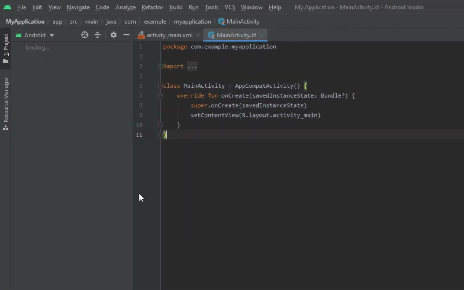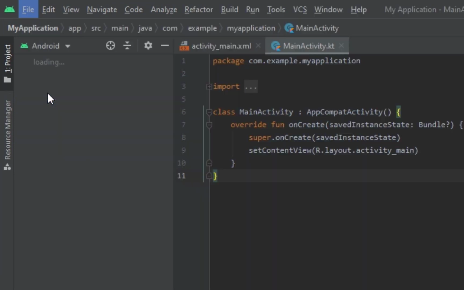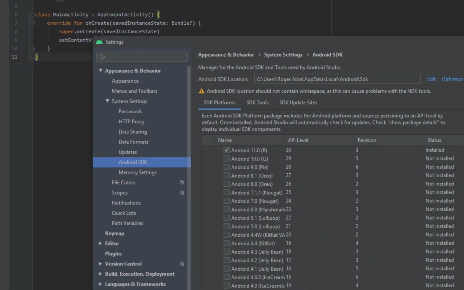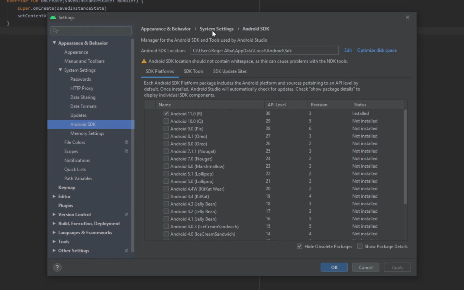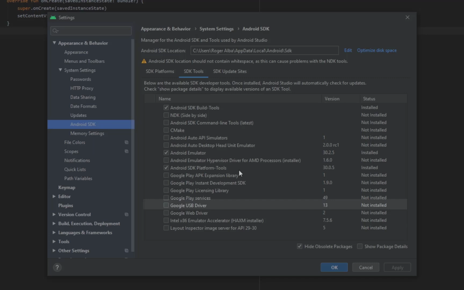To do this, go to Settings, click on System Settings, then Android SDK. In this, you should see the SDK Tools category, and within it, we must ensure that the Google USB Driver is installed.